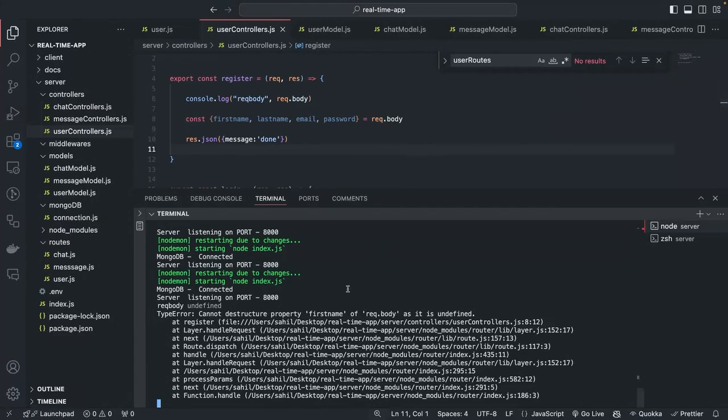So basically, the thing is that this is undefined, right? The body is undefined, right? That's why we are not able to extract these things. So that is what I told you guys. See, directly you do not get a request and response object to work with, right? So there are a lot of things that happen internally.